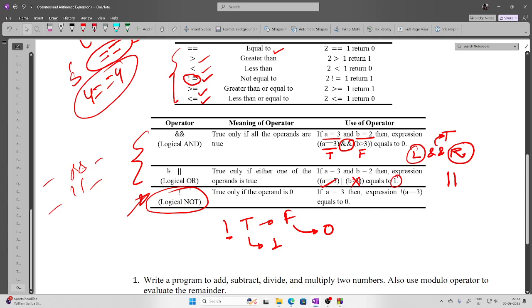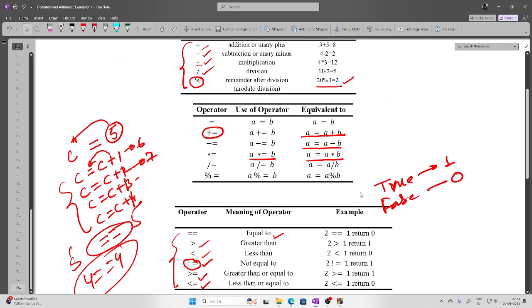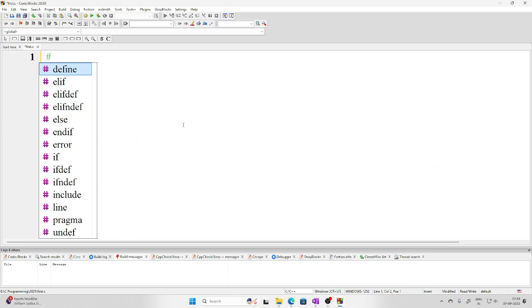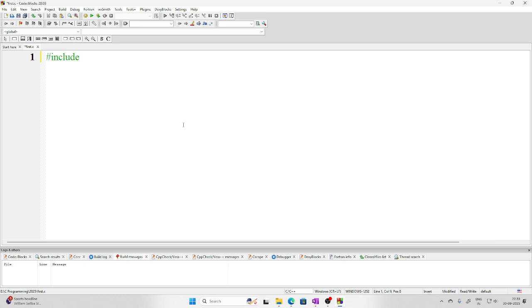Okay. So let us head to this code blocks and try to learn everything whatever we have written so far, means whatever we have learned so far.